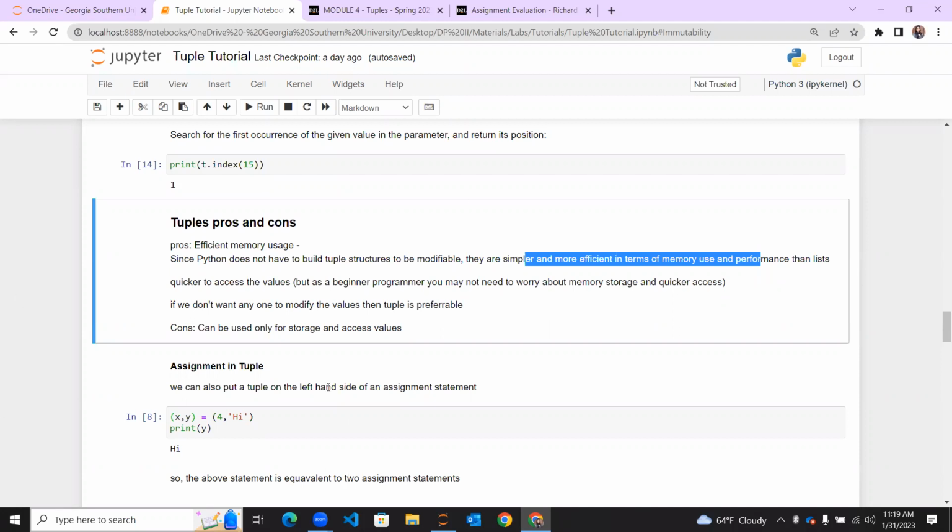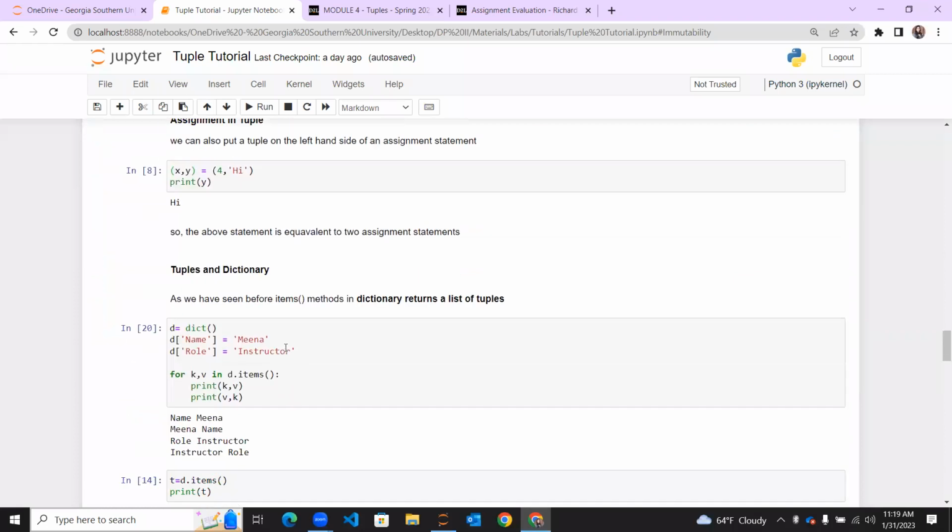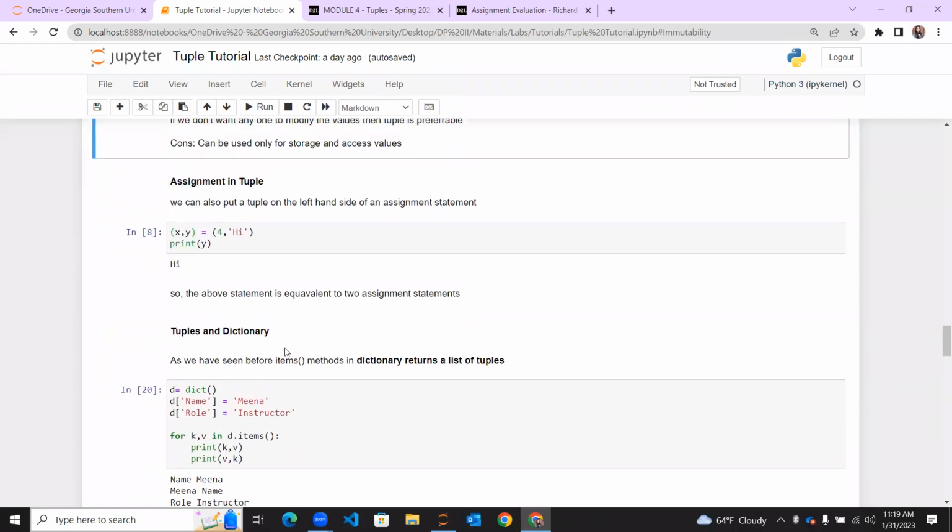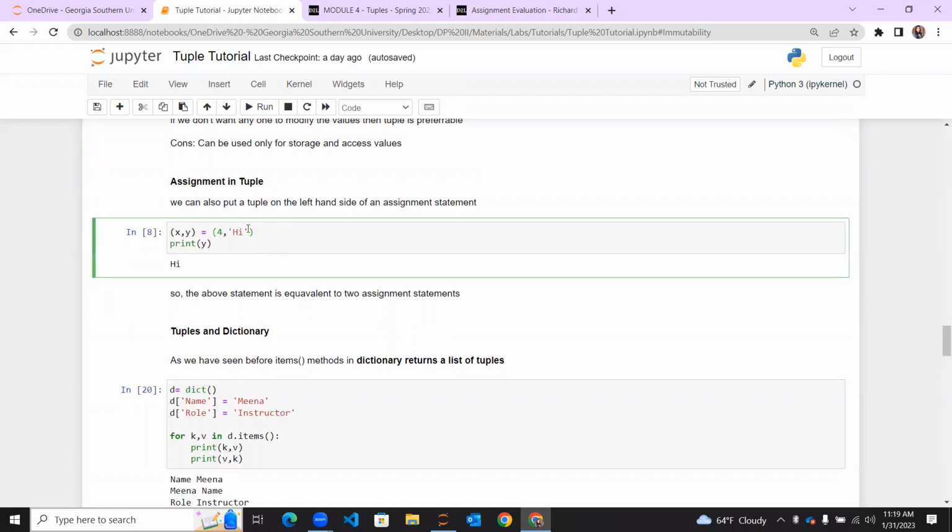tuple. Another important characteristic that tuple has that other data types do not have is assignment. Even list does not have that. So this is a very important characteristic of tuple. What is this? Here X, Y is a tuple, agree? It is parenthesis. And this is also a tuple, which has two elements, right? So these two are tuples.